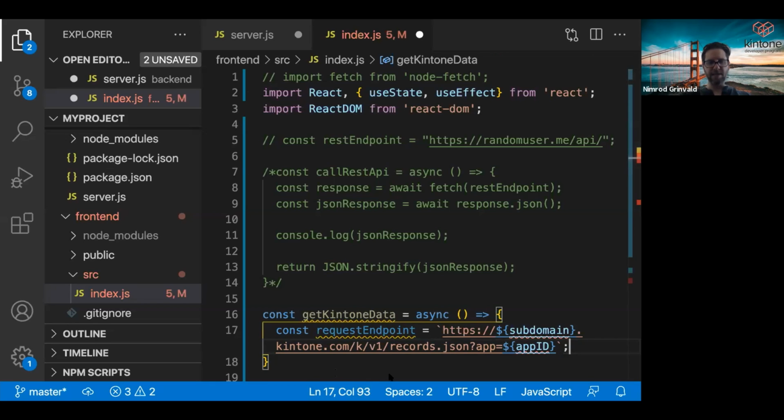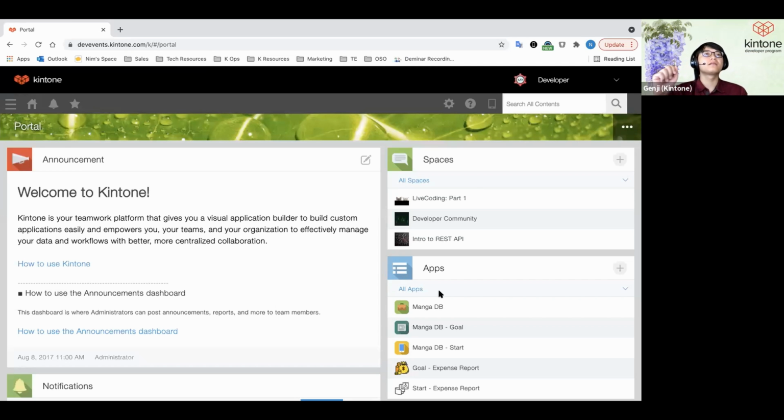So what is an app ID in Kintone? And Genji, are you seeing my portal? Sorry, no. Oh, now we are.